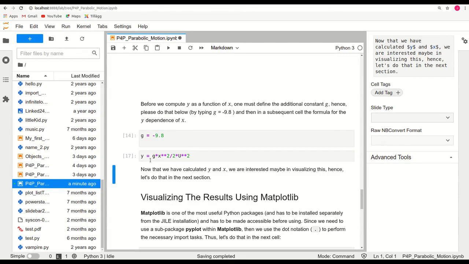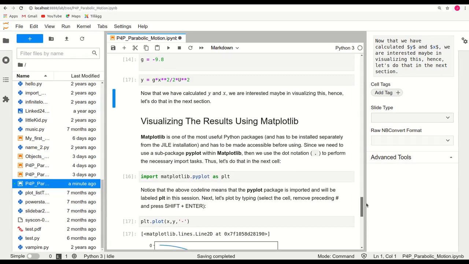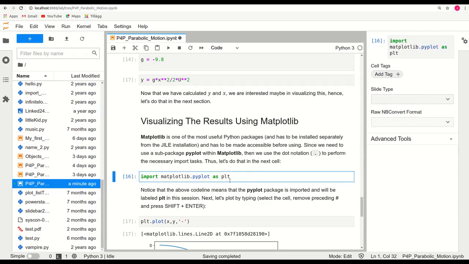Now we have calculated the position y as a function of x. Now we want to visualize the results, and in order to do that we have to import matplotlib, and as you see, I have import matplotlib.pyplot. Pyplot is a sub-package within matplotlib, and in order to access that sub-package we use a dot notation, and this sub-package will be labeled as plt within this session.